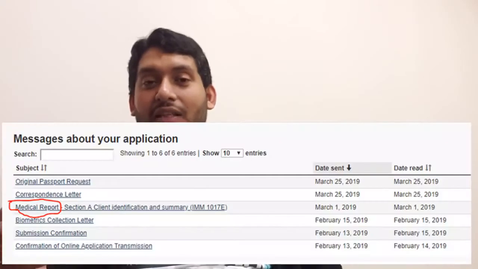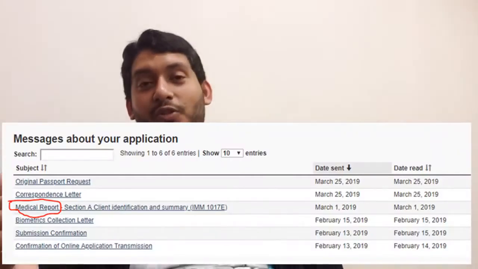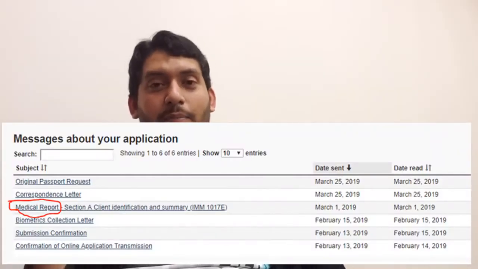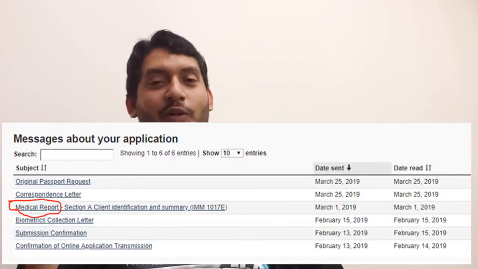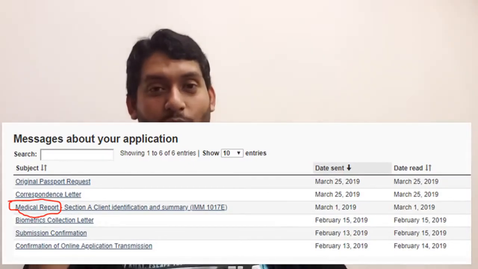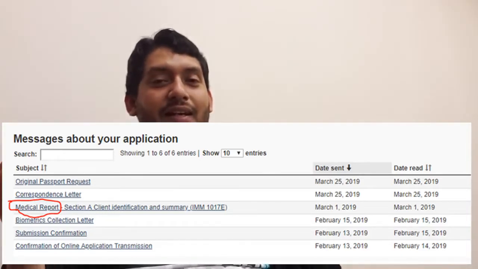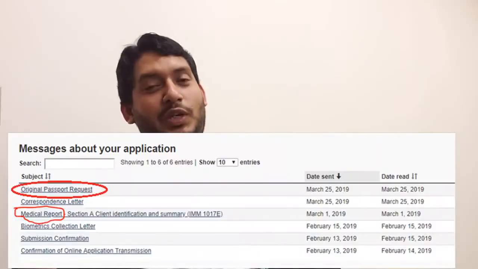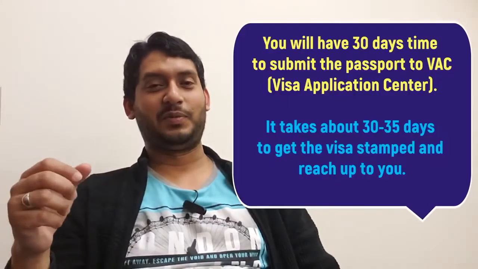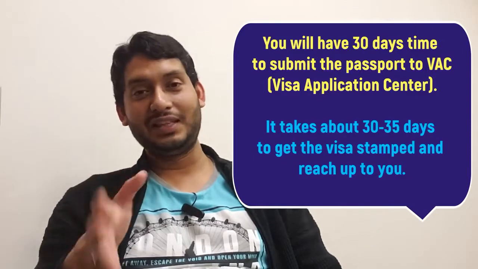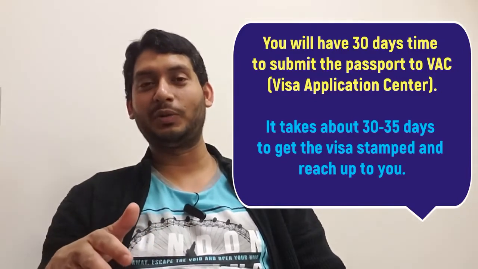So wait for the moment. As you can see in this image, they will send you the biometric request first. In our case, just after submitting the application successfully, we got the biometric request after 2 days. Then the visitor went for the biometric, and after giving the biometric, within the next 2 days we got the medical request. Once the medical was done, just after 25 days we got the passport request. That was the last stage of this entire super visa application process.